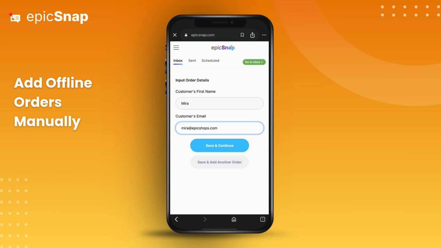Once the information is entered, you'll see two save options. Tap Save and Continue if you want to save the order and return to the inbox. Or tap Save and Add Another if you want to immediately enter another order.